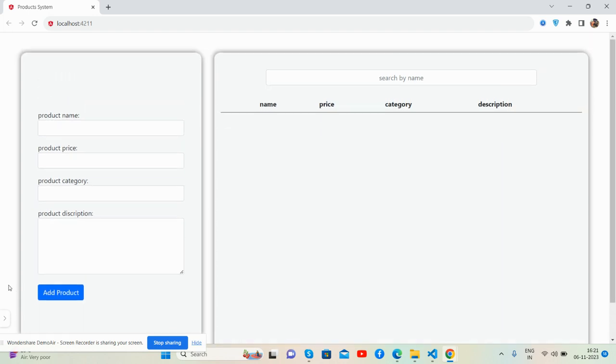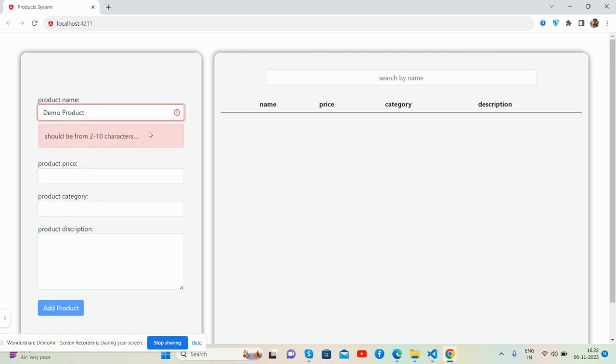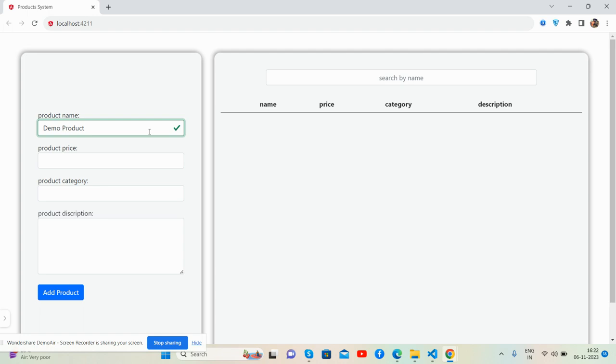So guys, here we go. So here you can see the product form and the product data section. First, I will add the demo product, like demo product one. Validation as well. So I will add one here.